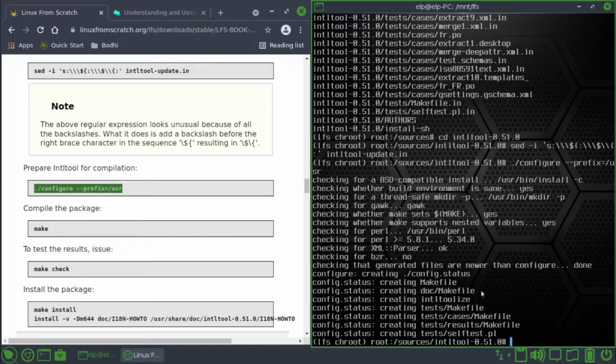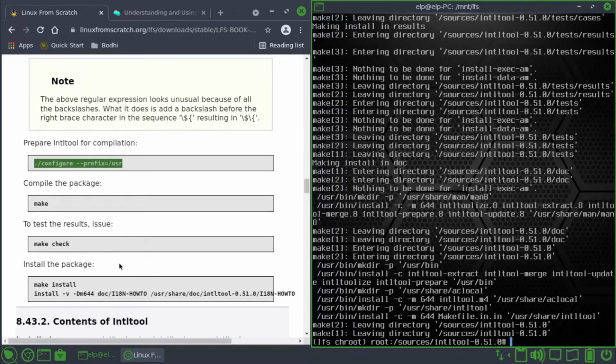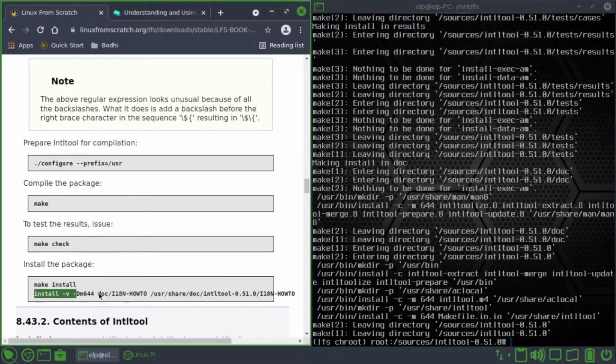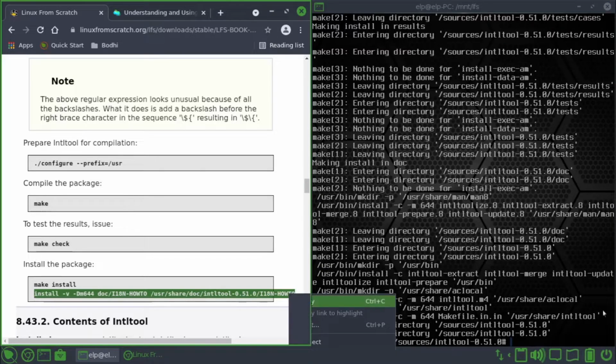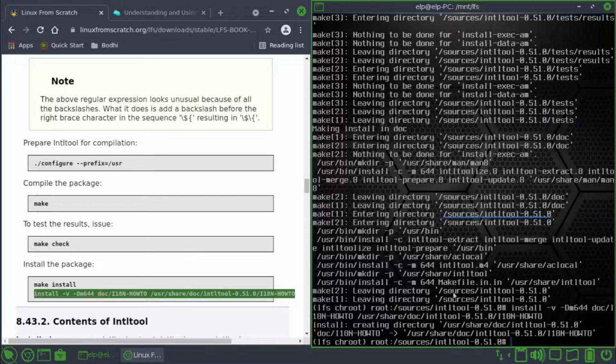Well, now that it is done, let's make -j for compilation. Now it's compiled, and make install. Okay, we're installing it. I think it is pretty quick. Copy it, then paste it. Basically, it's installing the docs.